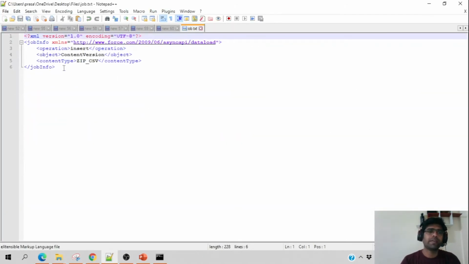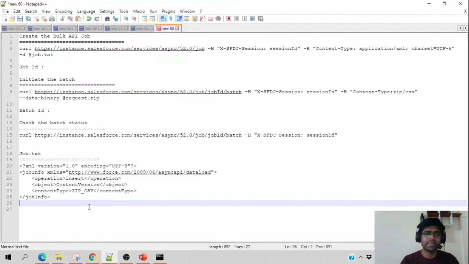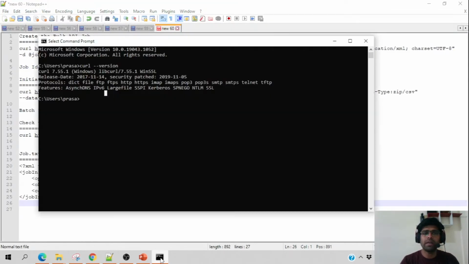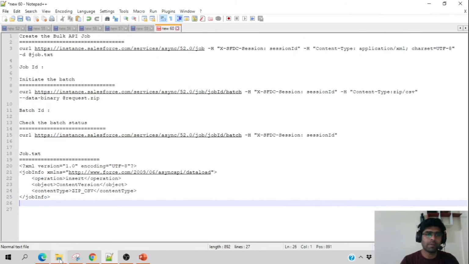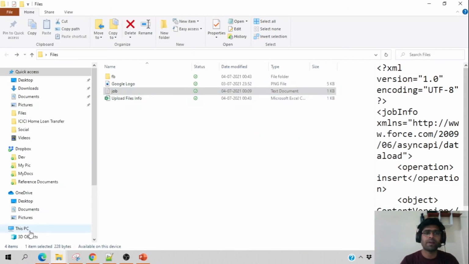You see my file is already there. Same thing, same content, and just make sure that it is a txt file. Now I have created it. So what I'll do is close this command line and open the command line where my job file is present. In this folder my job file is present.